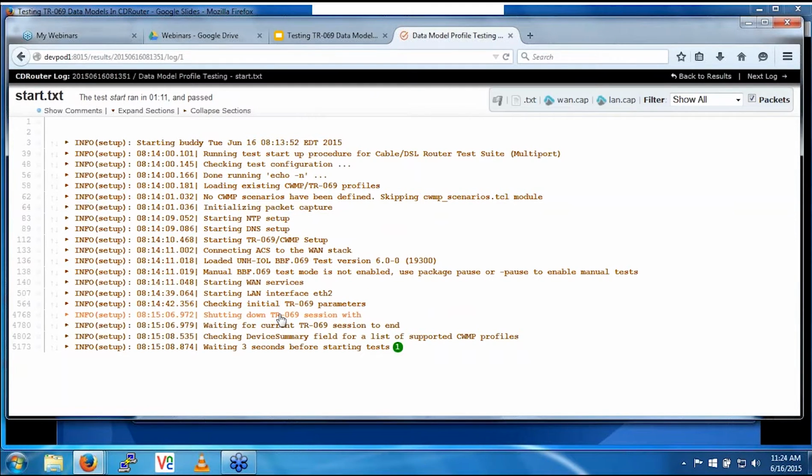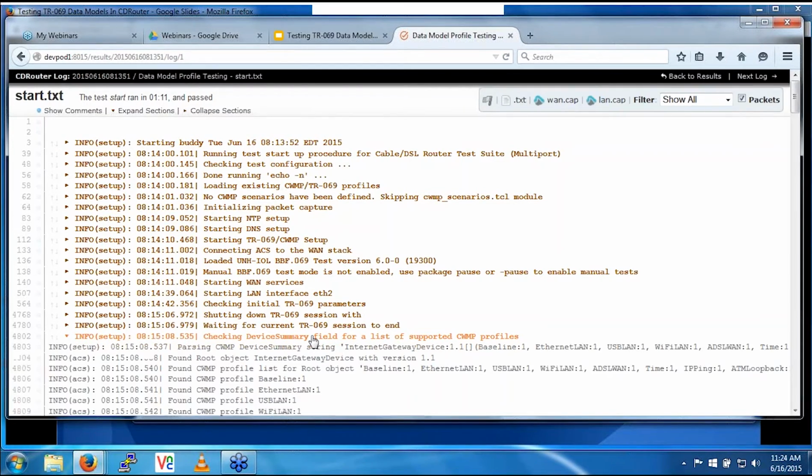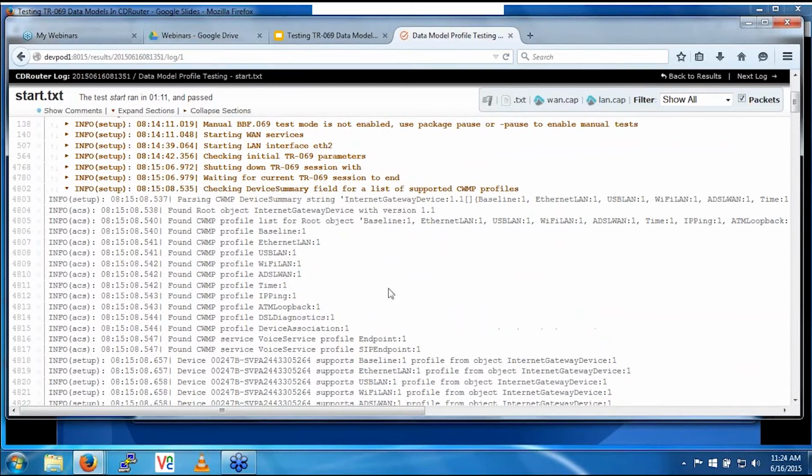And then as part of the TR-069 initialization, it will check the device summary parameter or the configured TR-069 fake device summary for the list of profiles that it should test. And it will compare this information to determine what the device actually supports. So that it takes what the device actually supports and matches this up with the number of tests that you've selected. And if you've selected any tests for which the device does not claim support or for which you haven't configured in your TR-069 fake device summary, it'll automatically skip any of those tests.